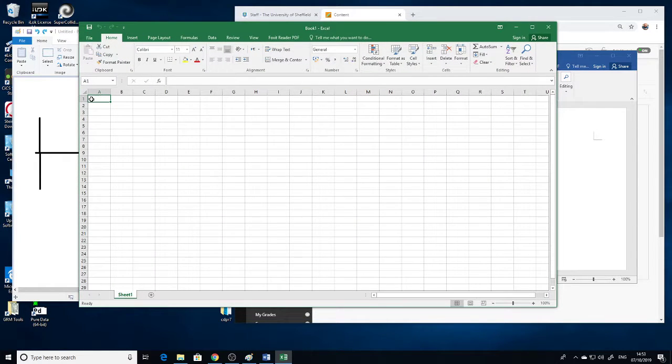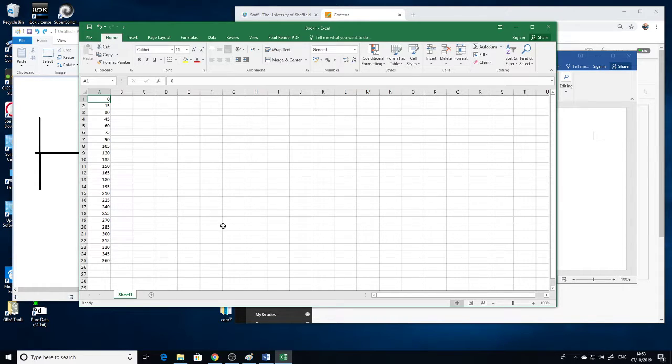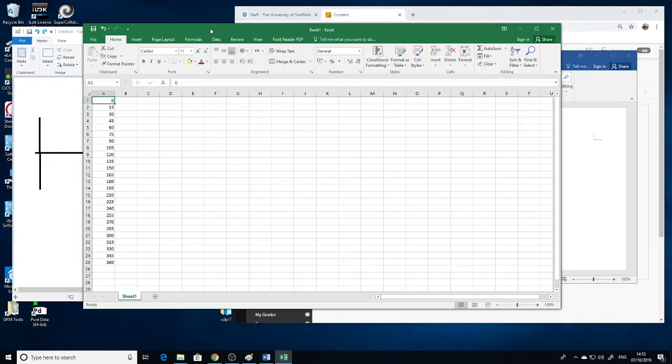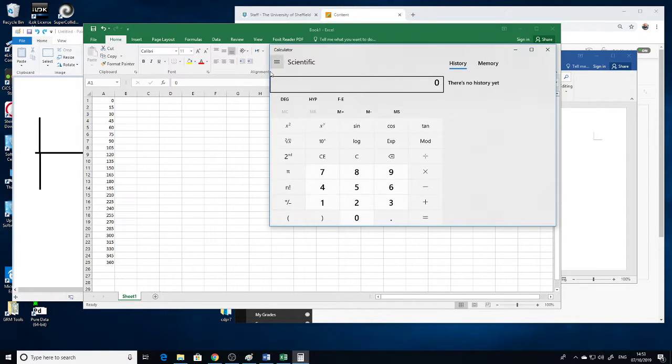So I've launched Excel. I'm going to make a number sequence in degrees starting at 0, and I'm going to fill that with a series in the column with a step value of 15 degrees to 360 degrees. Now we know that when you look at a calculator, you see here degrees, and you see this other one here when you click radians. Now we need to be working in radians to make this work.